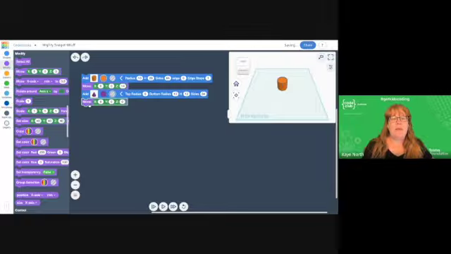Let's add in a move position. I'm going to put this at X and Y are at 0 and Z is at 6, so placing it down the bottom of our shape.